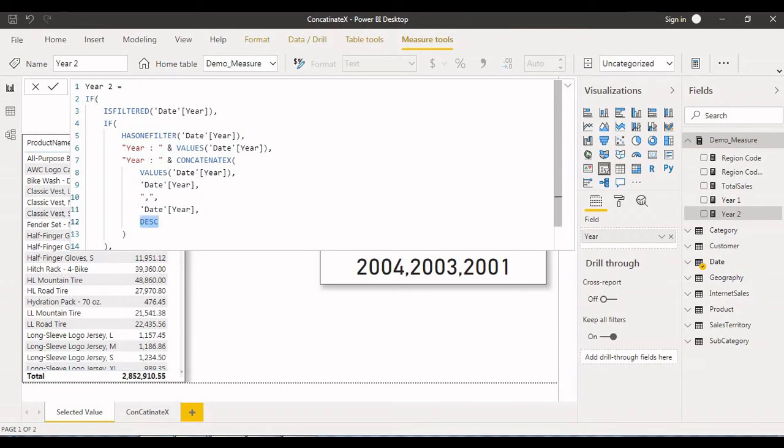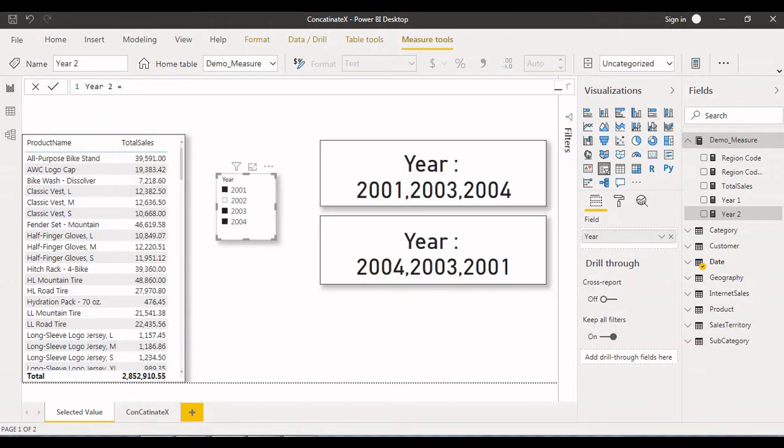This is the difference, otherwise the remaining two things are identical. There is no difference at all, only ascending and descending order. So this comes to displaying integers like year, month number, like that.